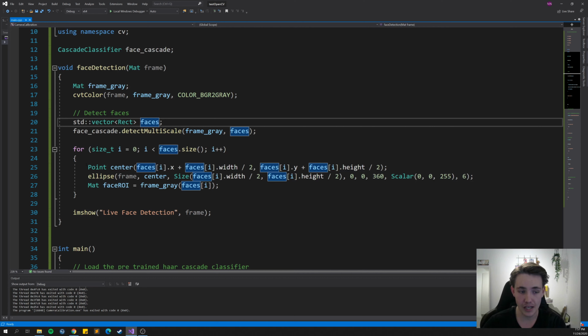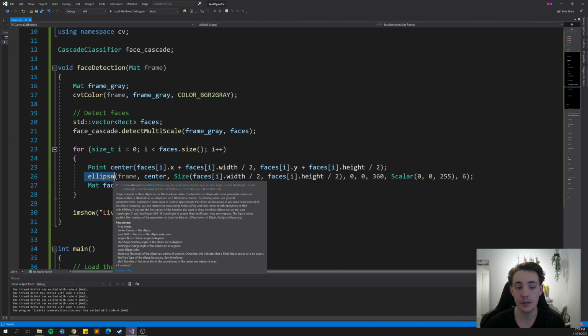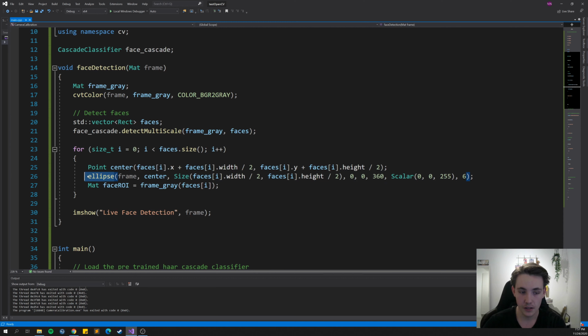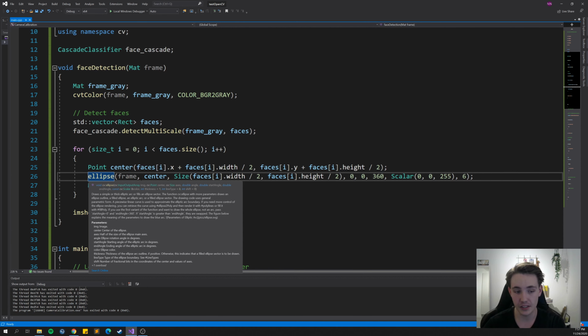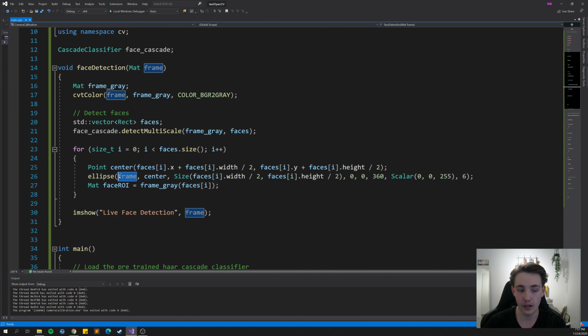And then down here we just have a for loop that runs through all the faces that were detected in the image. And then we draw this ellipse in the image around the face that we have detected. So this is how we can set up drawing on the colored image, and we have a center where the face is detected, and we also have the size of the faces, the radius, and the color.